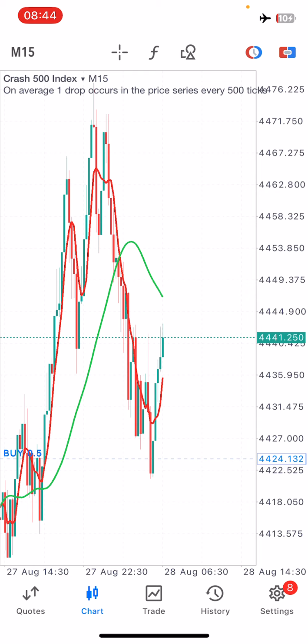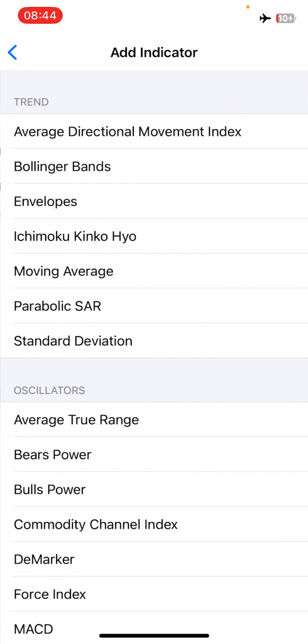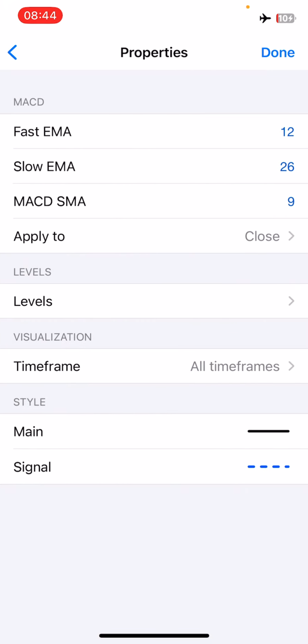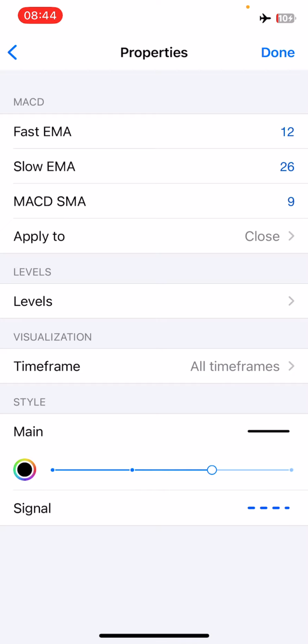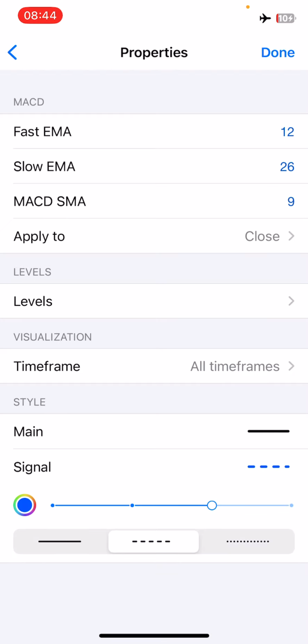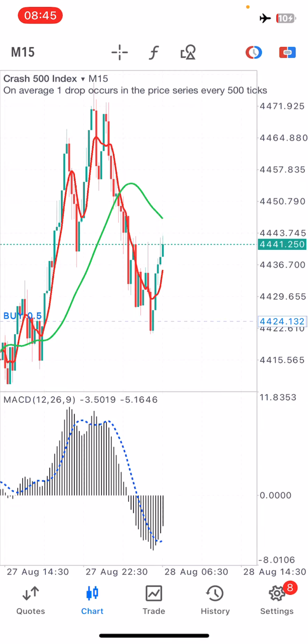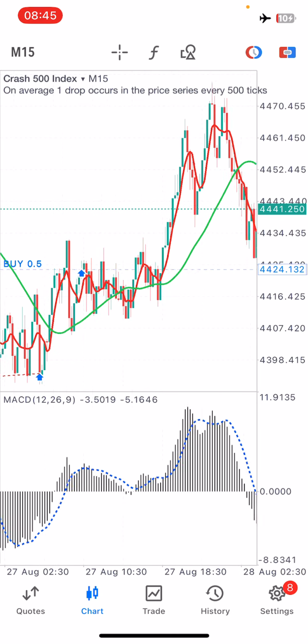Now moving on, we want to create what is going to form our indicator window 1, and we're going to start off by adding a MACD. This MACD will have the following properties that you see on my screen. We have a fast EMA of 12, a slow EMA of 26, and a MACD SMA of 9. Apply to close, and on your styling, your main should be black and your signal should be blue. That was very easy. If you click done, you see that we now have a MACD down below.